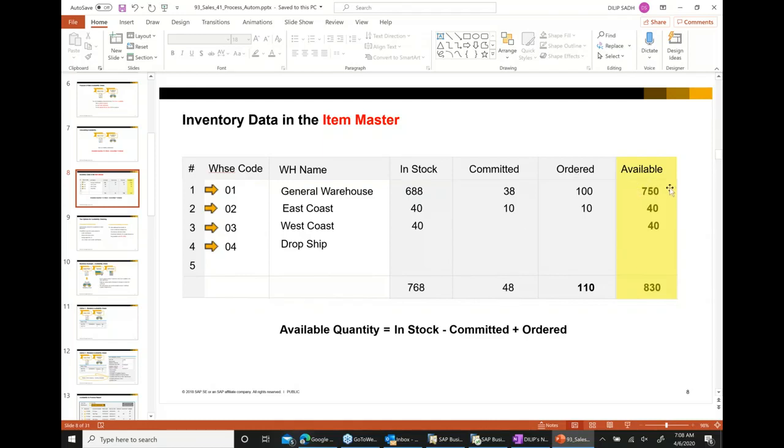So how much is available? My available stock becomes 750. So that is how the system calculates our ATP check.